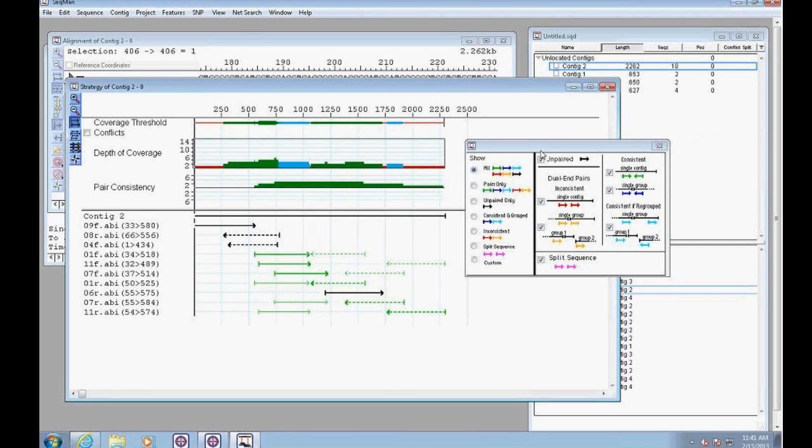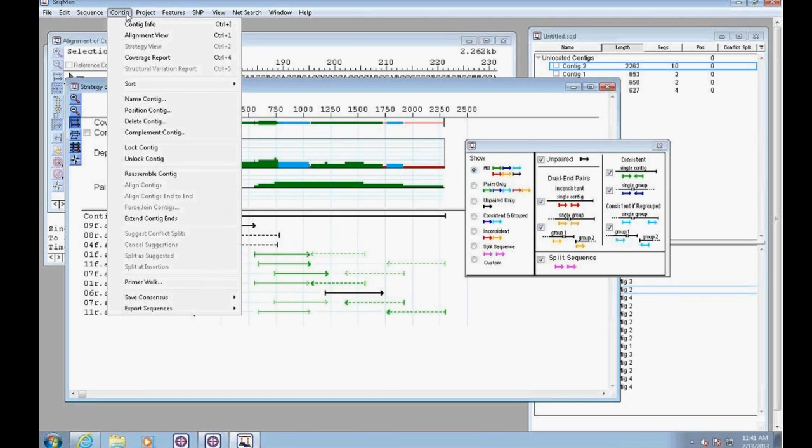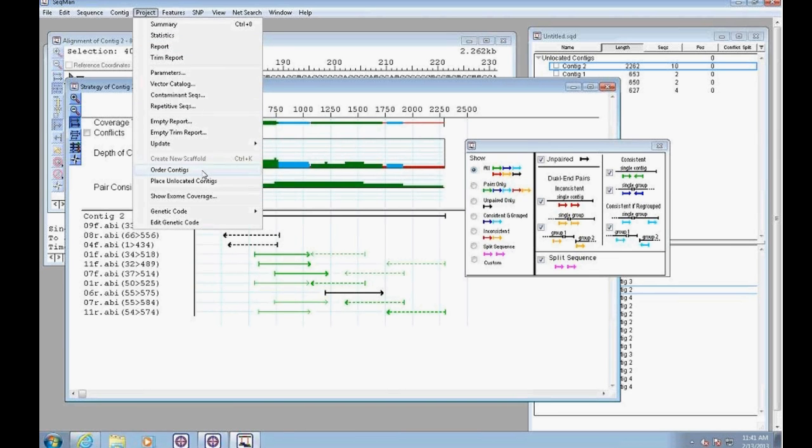This information will be used in some of the gap closing steps for a genome, for example, or if you wanted to close the gaps between even a few contigs, like in this example. All of the gap closing options are built into the software in the config menu. You can see here we have the reassembling contigs, align contigs end-to-end. We can order the contigs from the project menu, and this will use the paired information as well.